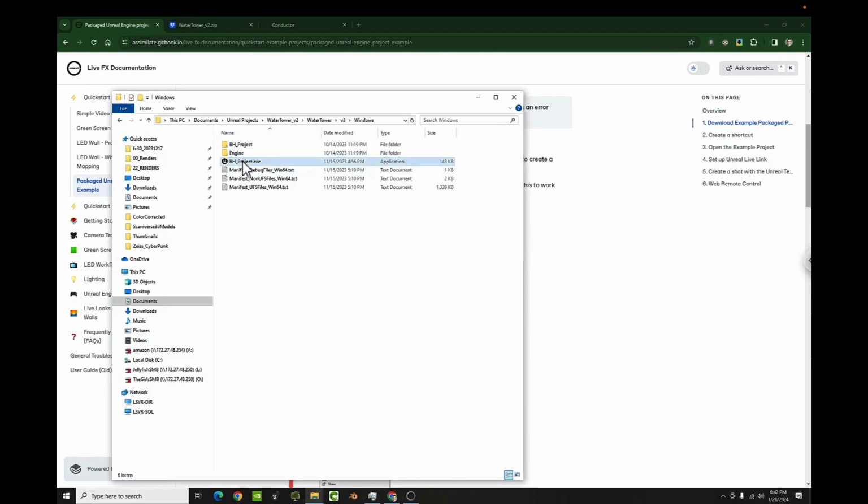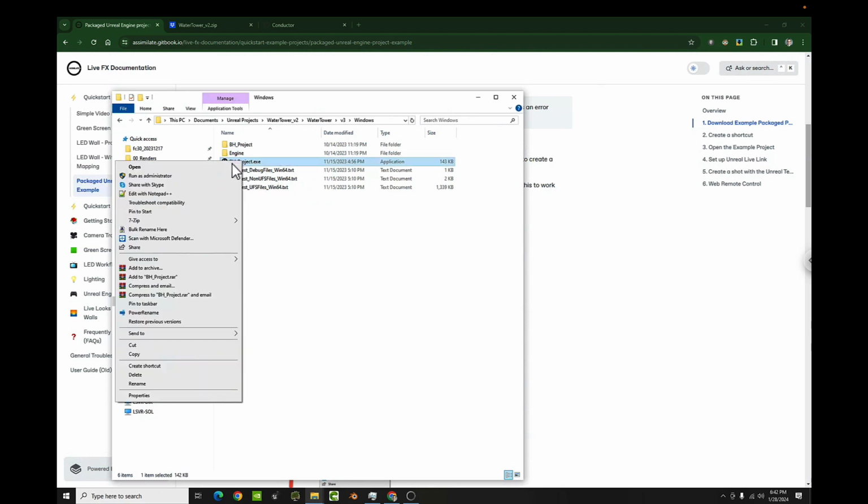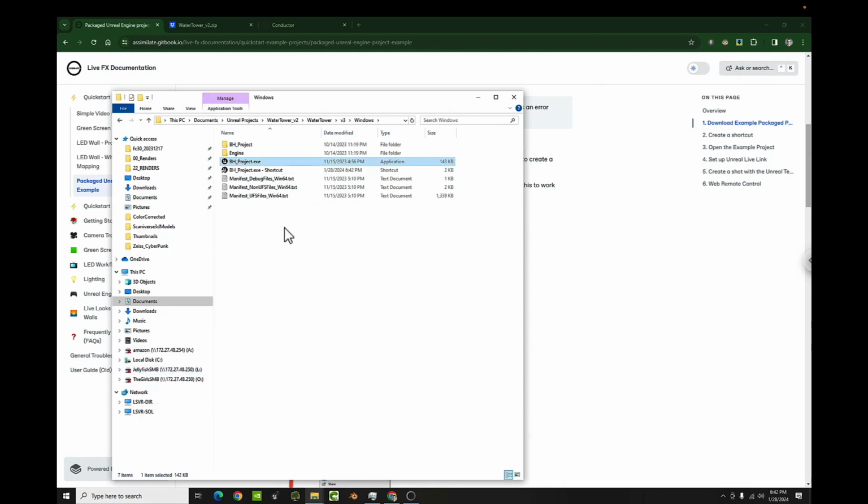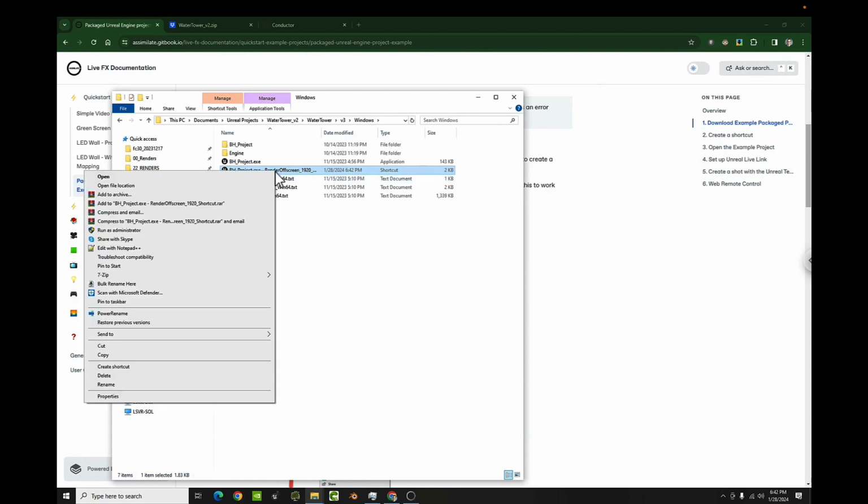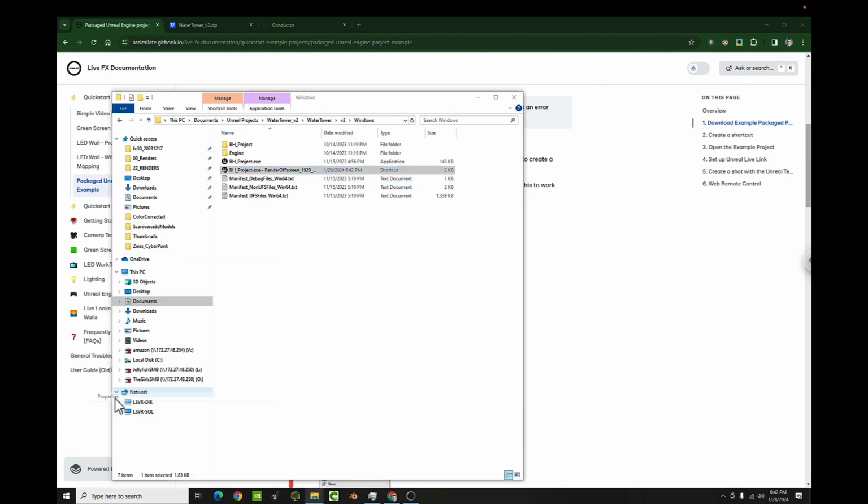And what we need to do is right click and go to Create Shortcut. And we can give this a name so we know what this shortcut is. So I'm going to call this Render Off Screen. And I'll go ahead and put 1920 because that's the resolution I'm going to be using. And now we're going to right click on that and go down to Properties.